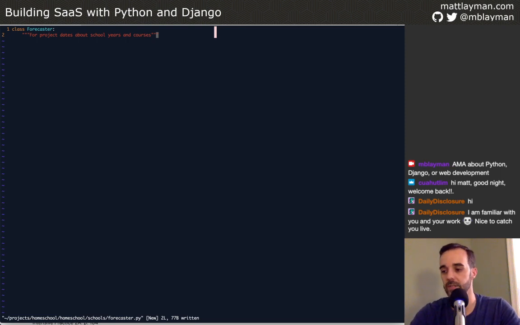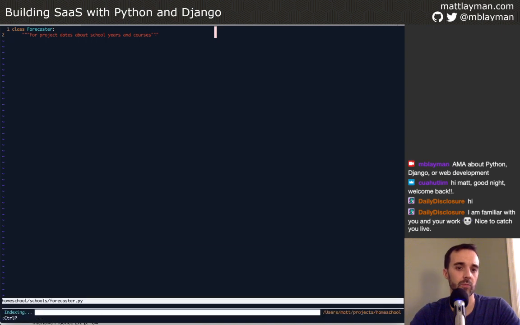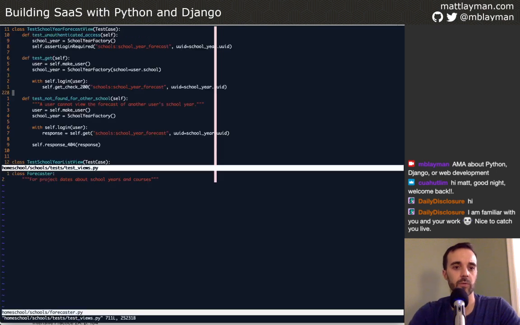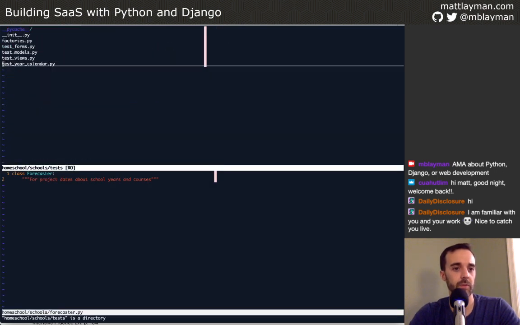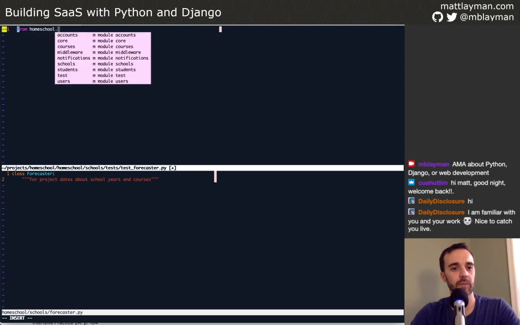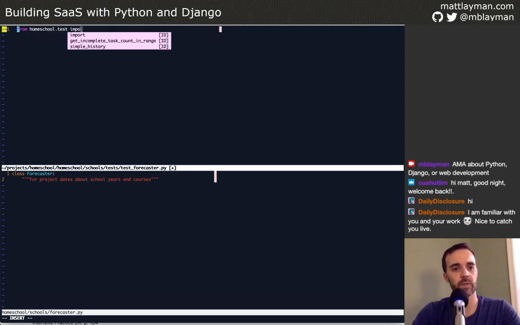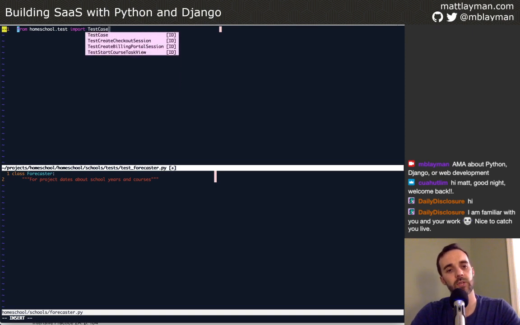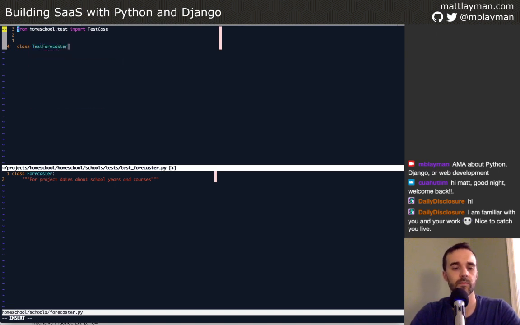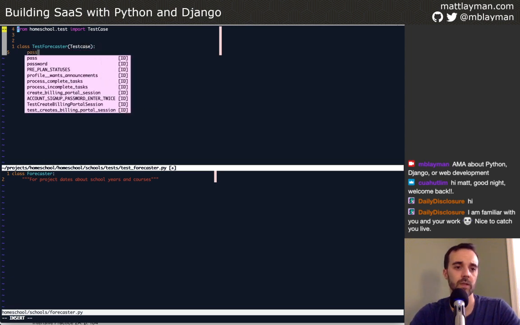How about a test case? That seems reasonable. So we'll go back to the test views file that we were at a moment ago, and we'll split this up and come up a directory and create a new file. We'll call it test forecaster. And we need to import the base test case that I use for my tests. So we're going to import TestCase, and then we'll do TestForecaster, like so. And for the moment, I'm going to say pass.